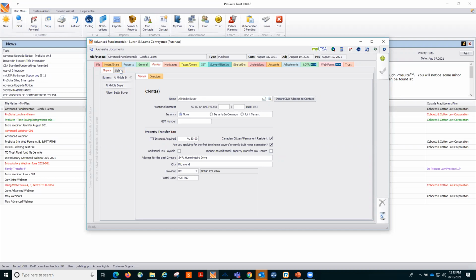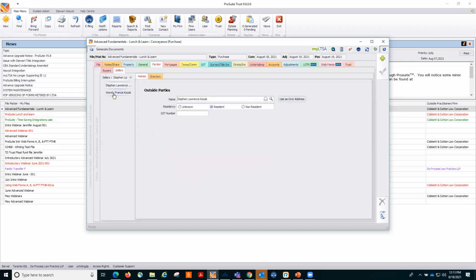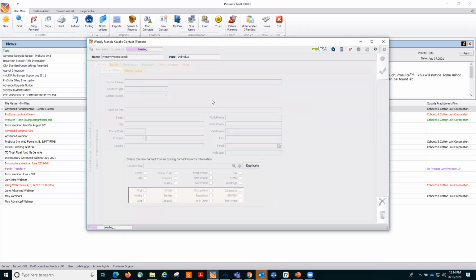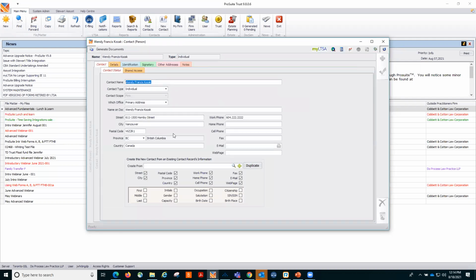Okay, for the sellers, Stephen and Wendy Kozak, they've come in from the title search. We need to ensure that they are either residents or non-residents. This again will trigger an undertaking, and you can just double click into their contact card and fill in whatever their address is and their phone number when you receive that statutory declaration back.